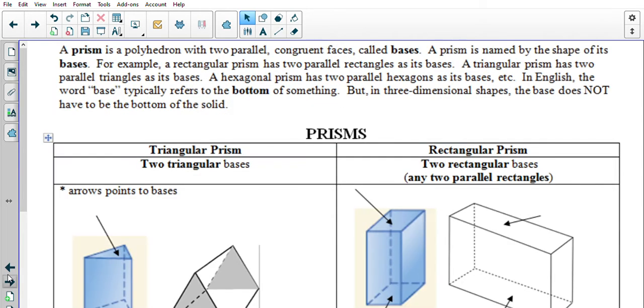We're going to start by talking a little bit about prisms. Prisms are polyhedrons with 2 parallel congruent faces. So you have 2 bases in this case, and they're parallel to each other. That is a key component of a prism. They have to have 2 parallel, congruent, meaning same size, same shape, faces, and we call those bases.